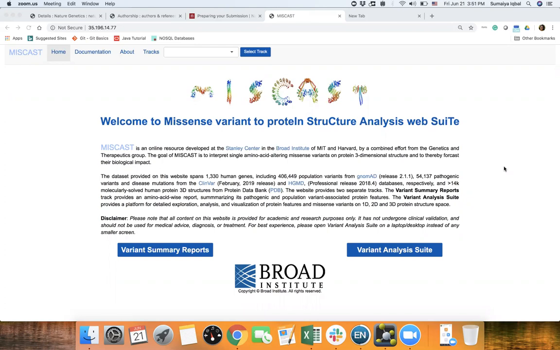Welcome to this tutorial on missense variant to protein structure analysis web suite, shortly MISCAST, that we developed at Broad Institute of MIT and Harvard. MISCAST is a platform to visualize and analyze missense variants on protein structure. Further, through MISCAST, users can explore protein functional, physicochemical, and structural features that are perturbed by the amino acid substitution and may have a biologically meaningful impact on protein structure and function.